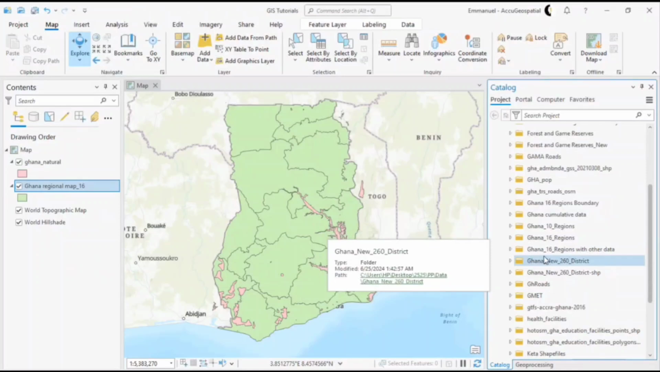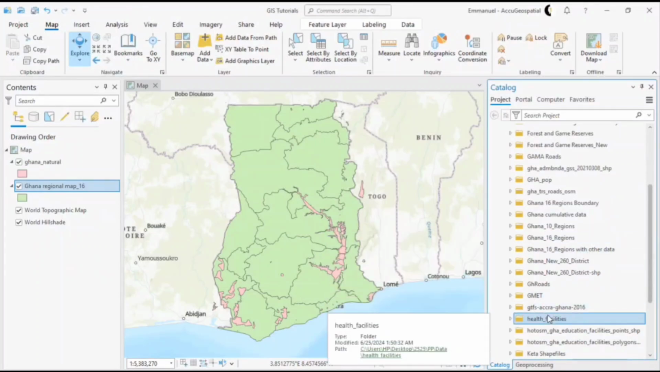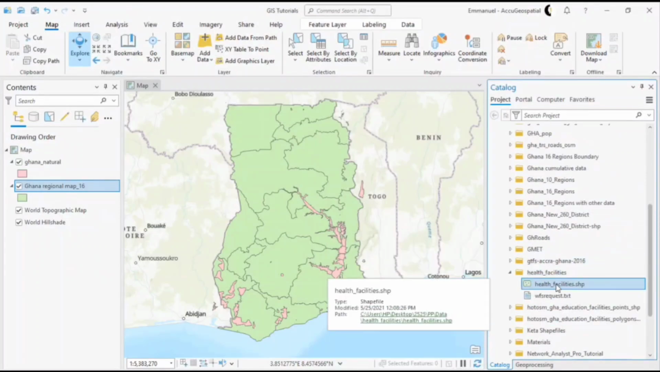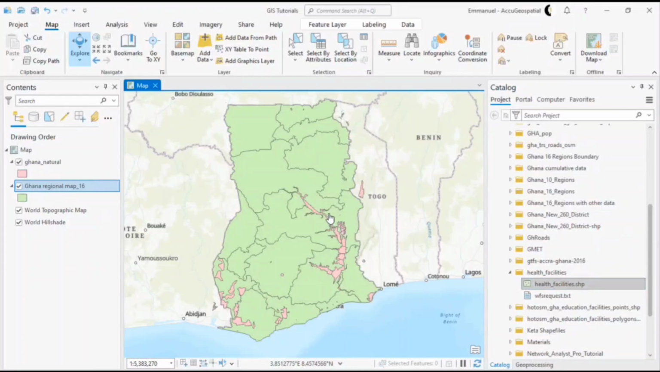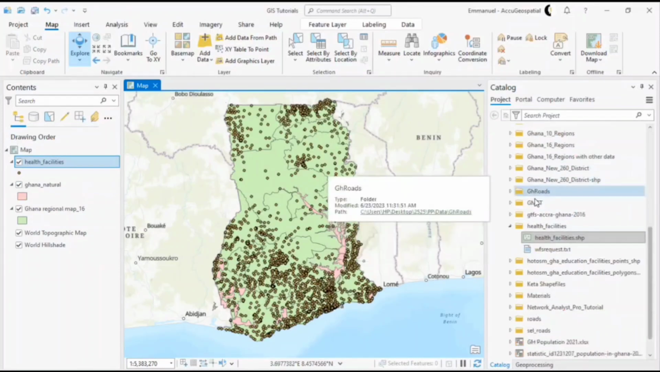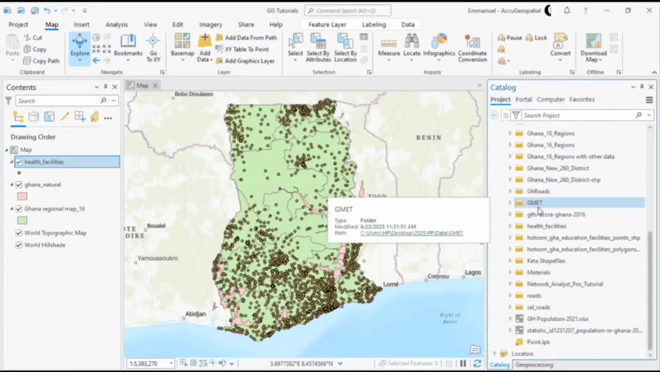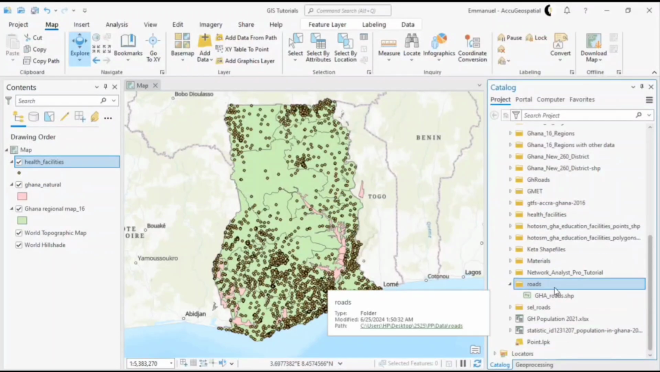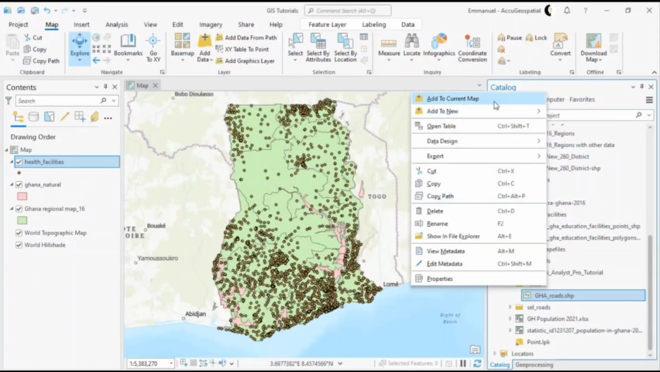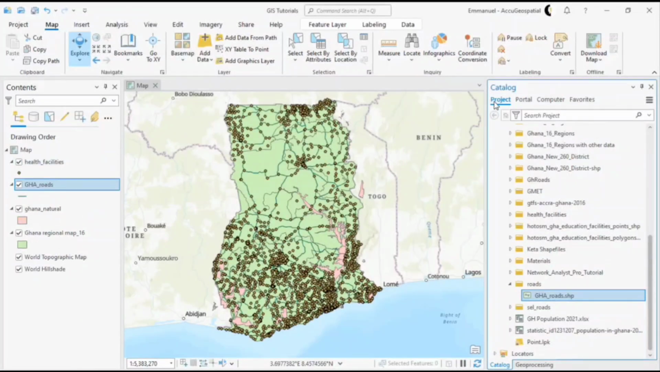So what's another thing we want to add? The health facilities down here. So you can simply click and drag, right? These are all health facilities. And then to add roads, you can also right click and go to add to current map. So that is like three ways of adding data to your project or your workspace. Good.